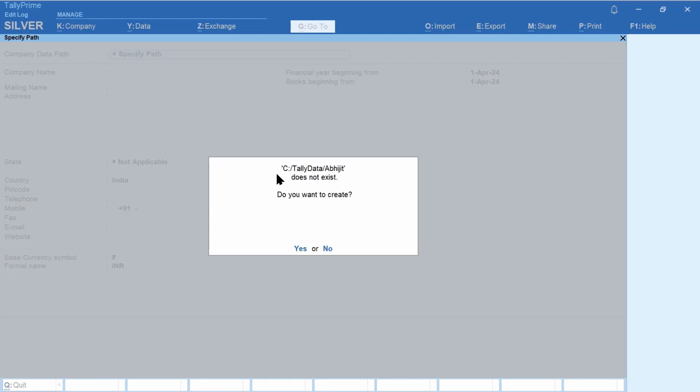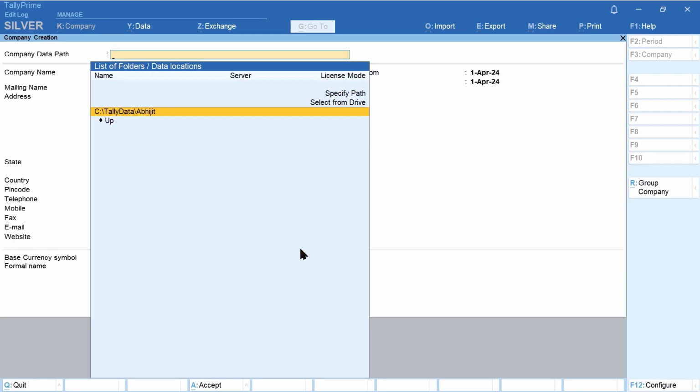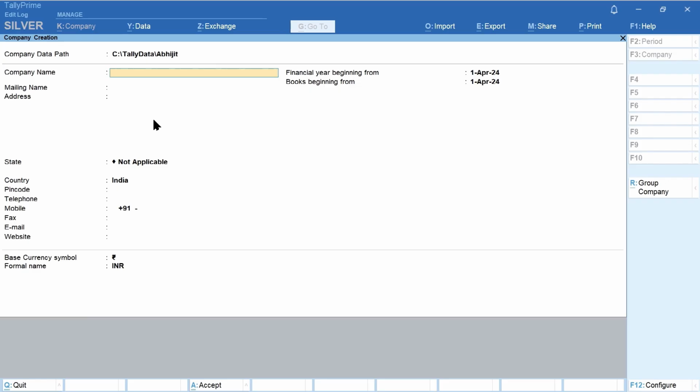Oops! The folder Abhijit which we have specified is not present. So here we are getting a message. Do you want to create? So we would like to create a folder. We will press Enter for yes. Or we will click on yes. On pressing Enter, the folder Abhijit will get created. If the folder Tally data does not exist, that also will be created. Now here we can see the path C:\Tally data\Abhijit. We will now press Enter to accept the path.